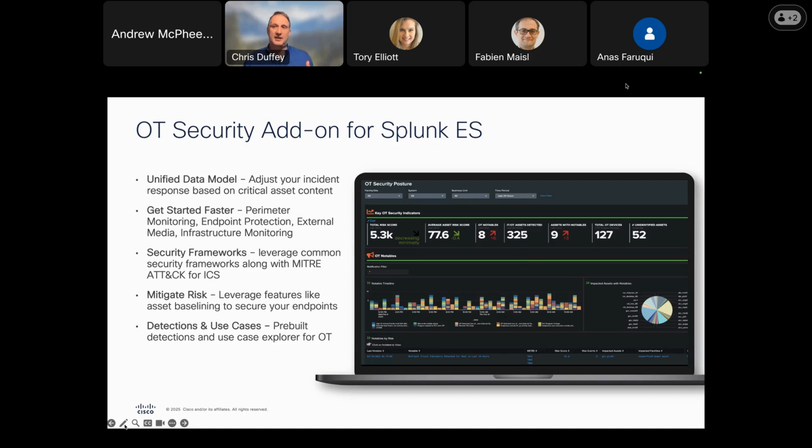And then it does come with a bunch of pre-built detections and use cases already built into it. There's already a lot of capabilities in enterprise security that apply to an OT environment. Like you might see brute force in either environment, right? And so what the use case explorer allows you to do is it says, okay, you want to monitor remote access. Well, here's some existing detections that you could leverage, and here's some additional ones that we've added as part of the app.